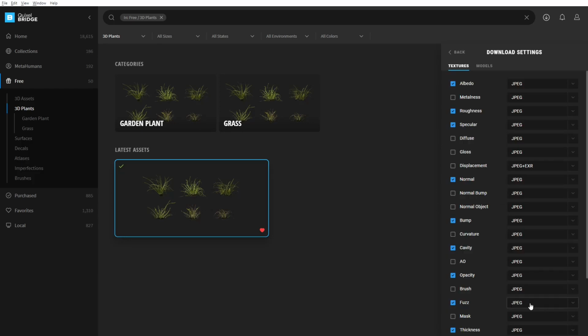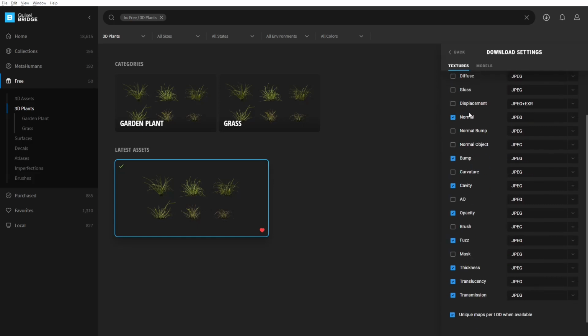In the textures section you can choose what type of texture you want and in which format it will be downloaded. I have chosen the most important ones like albedo, which is color, roughness, specular, normal. Bump and cavity aren't needed here, but why not have them? Opacity is important. Fuzz is sheen in Blender, but it won't be downloaded, the same as thickness and transmission, because there were no such textures created for this asset. I will download Translucency just for showcase purposes.